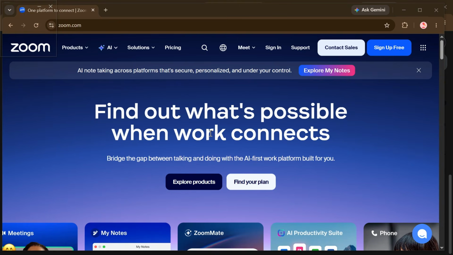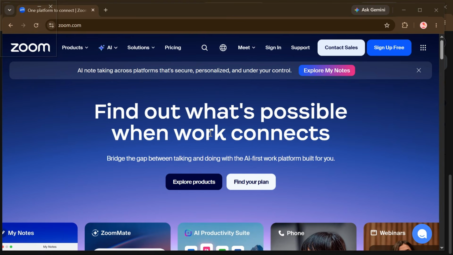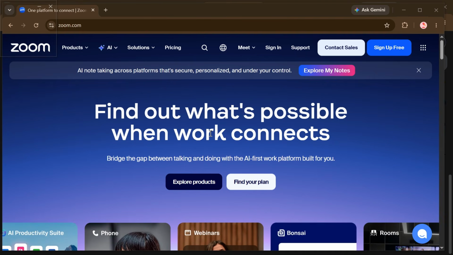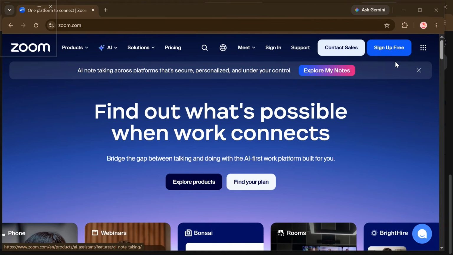The first thing you need to do is download the Zoom app and create an account. Go to zoom.com on your browser, any browser on your computer. Click the blue sign up button and enter your email.